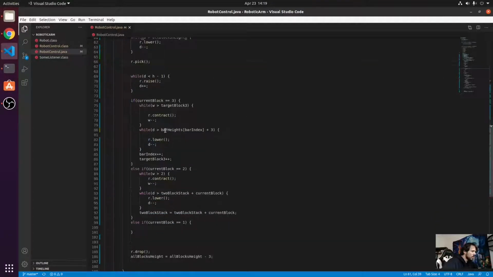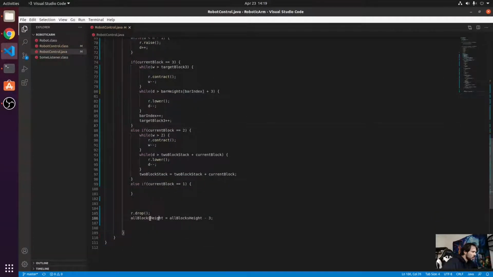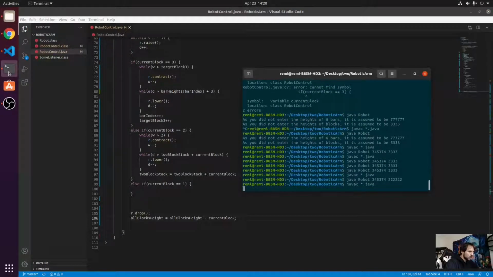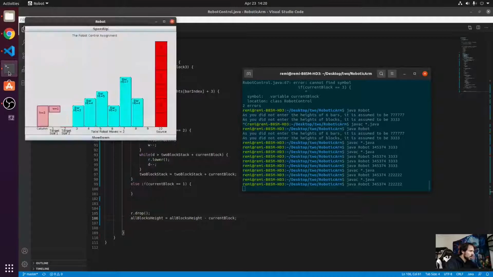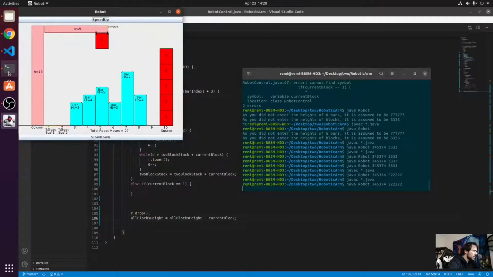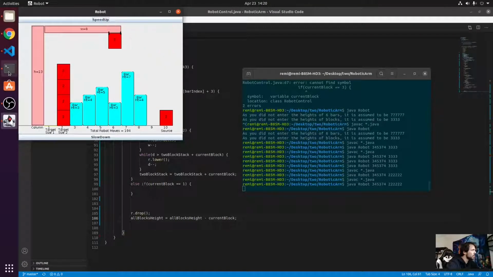And the reason this happened is because I said that all block heights would be all block heights minus 3, whereas it should have been all block heights minus the size of the current block, because in our case it was 2 and not 3. So let's go ahead and compile it and run it again. And this should work. Of course, we can never know until we run and see. And that is the beauty of being able to run our code and see for ourselves. And once we see some errors, we can go ahead and debug it in kind.